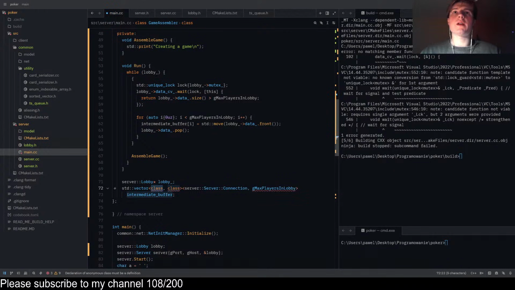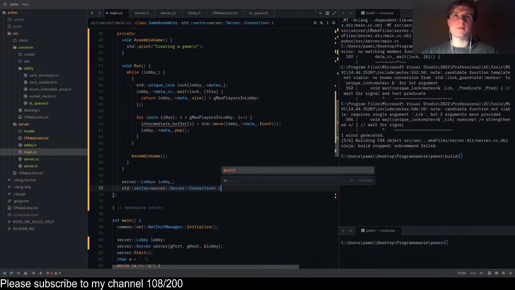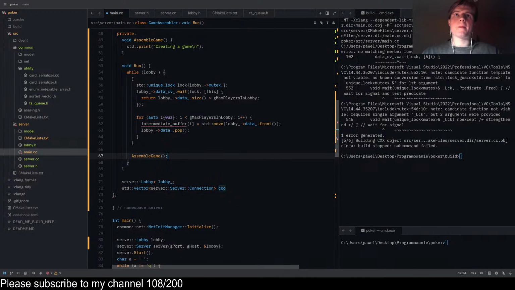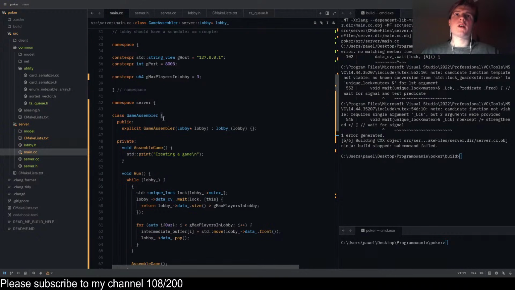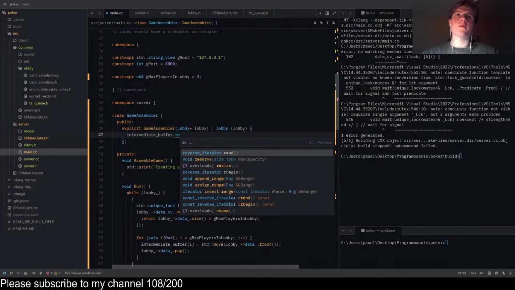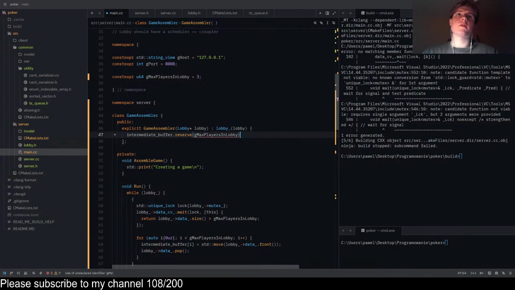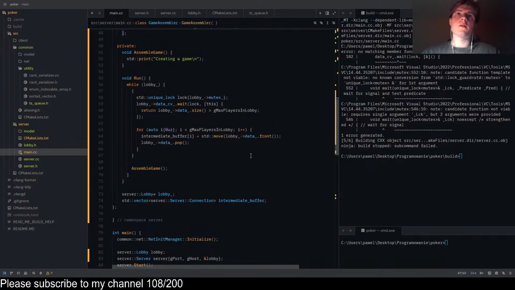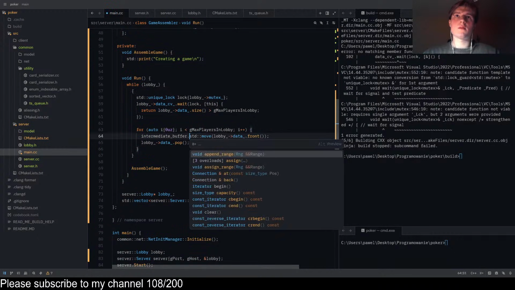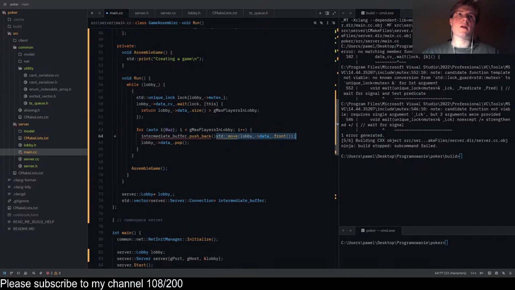So we'll make it a vector. Server connections, and in the constructor we're going to reserve a proper amount for it. Reserve declaration. And then we will be pushing back like that.